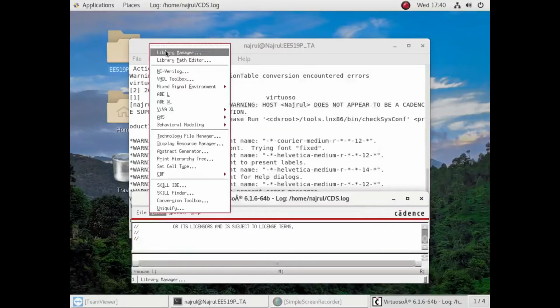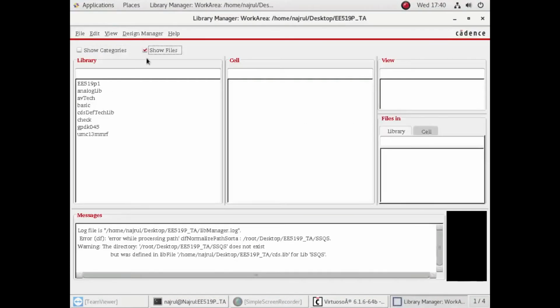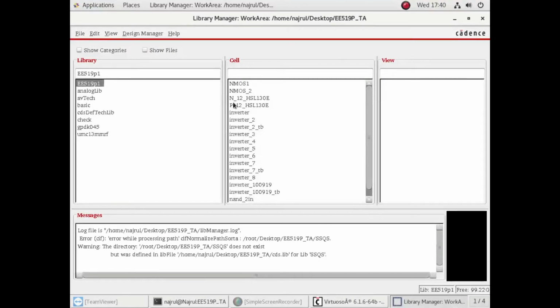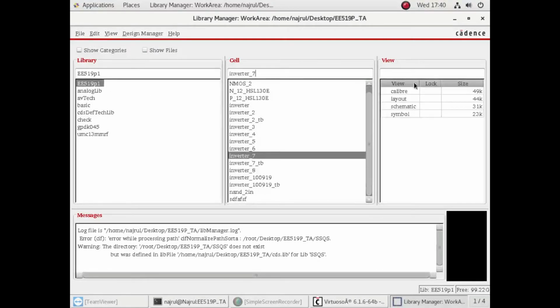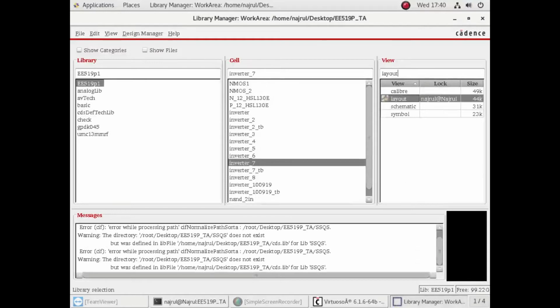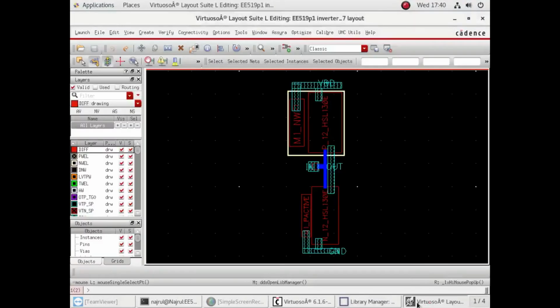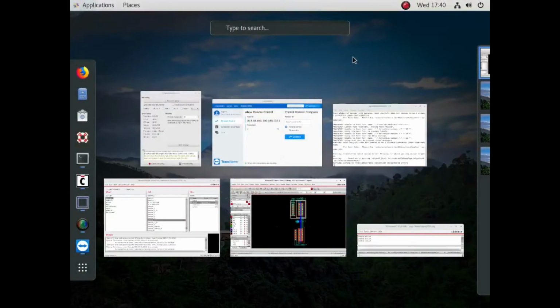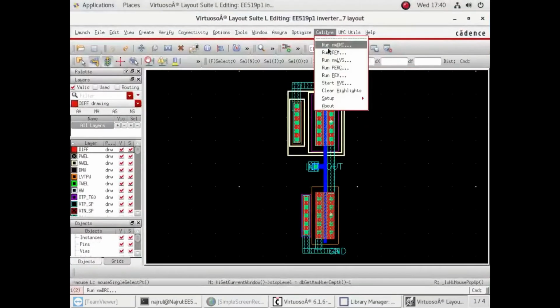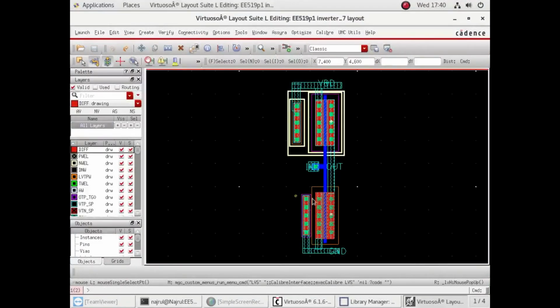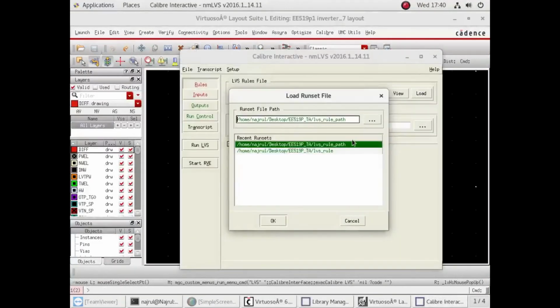So here, Tools and then Library Manager, and we have to select our inverter layout. Here we will be pressing Shift E to get the whole layout. Then we will be doing LVS again.